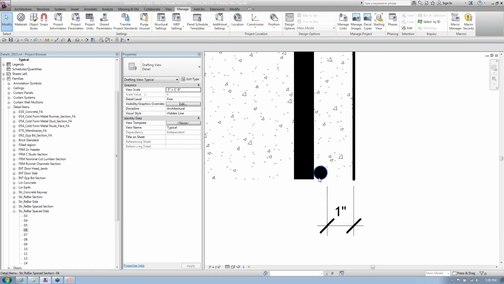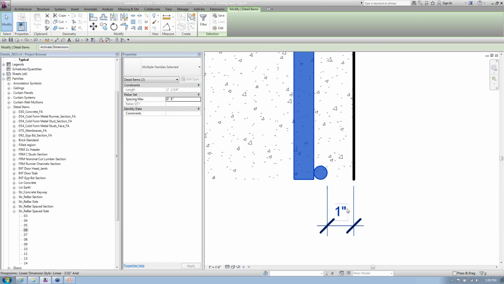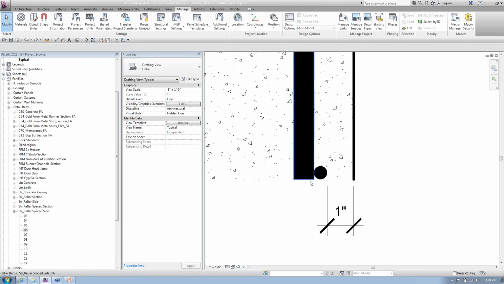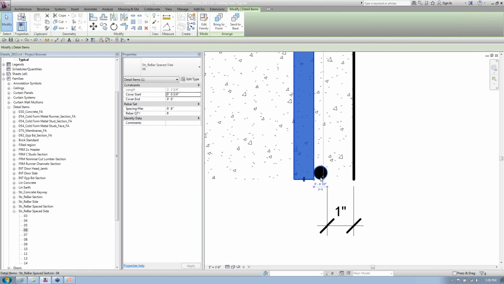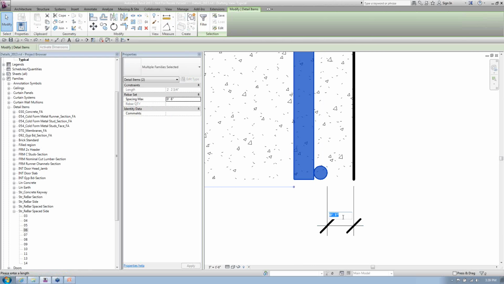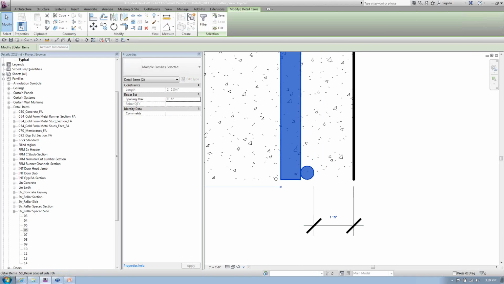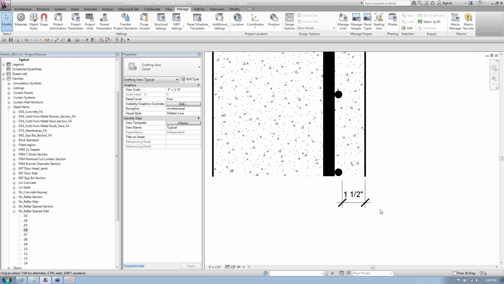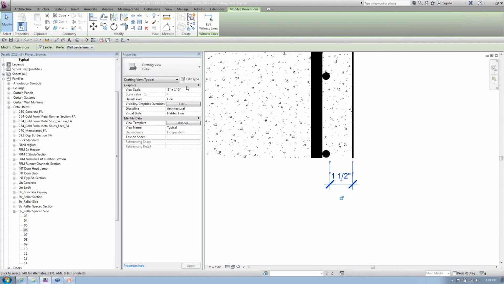But when I grab more than one object, it doesn't allow me to click on the temporary dimension. But you can also hit activate dimension up here, and now that temporary dimension becomes active if you click on it and not off to the side. So I can say it should have been 1.5 inches, and it will move all of the objects that were selected.